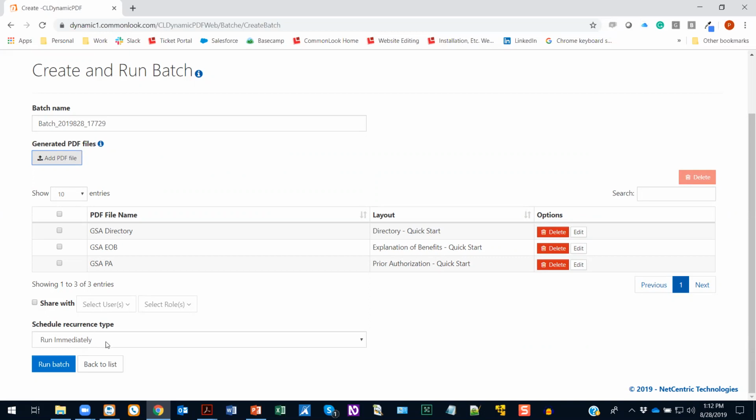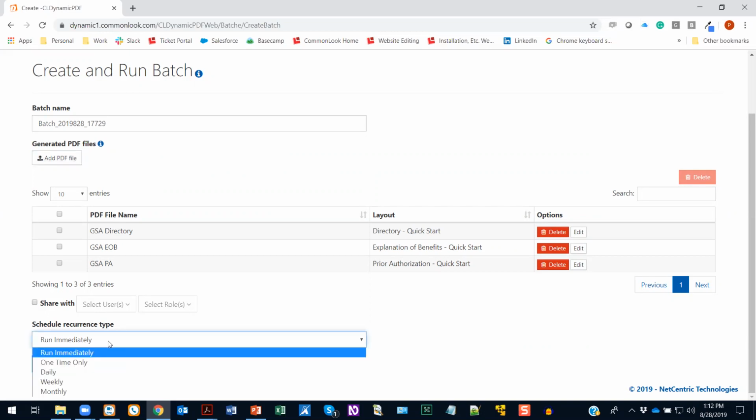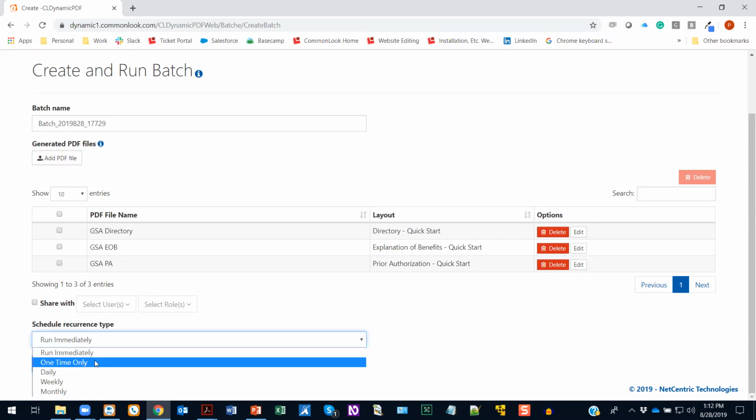So for today's webinar, we're just going to choose run immediately, but you can also set this up to run one time, but not right now. For example, if you want to run one batch one time, but you know that the data is not going to be in the database until the upload happens at midnight. So you can schedule it to run one time at 12:01 a.m. and then you'll be able to make your PDFs.